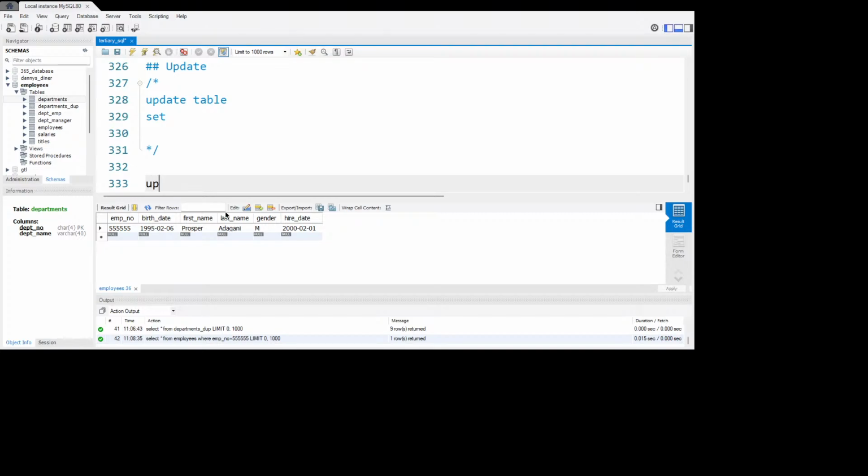So let's say update, update what? Employees table. Update employees. Then we say we want to set something. Set what? Let's change the last name and the birth date. Have you seen that? We are changing those two things.